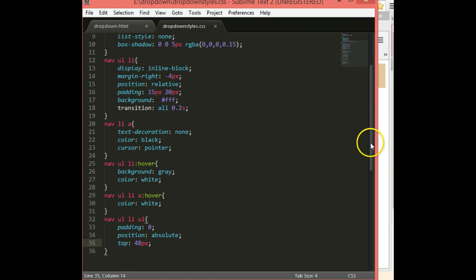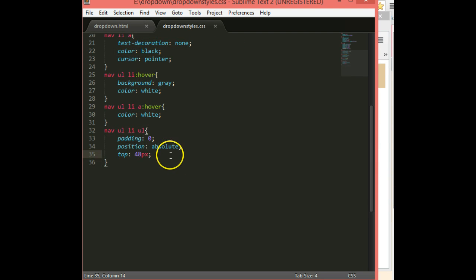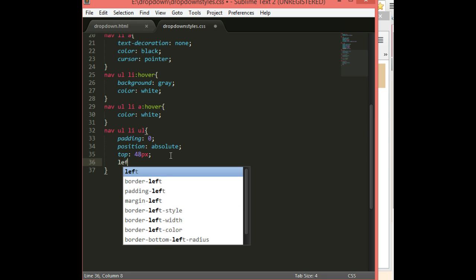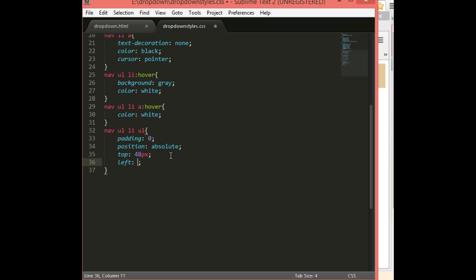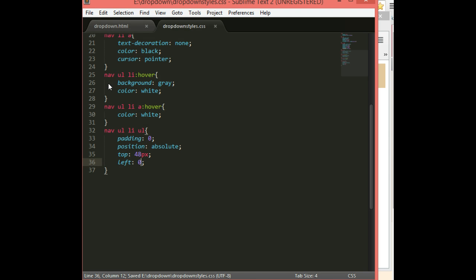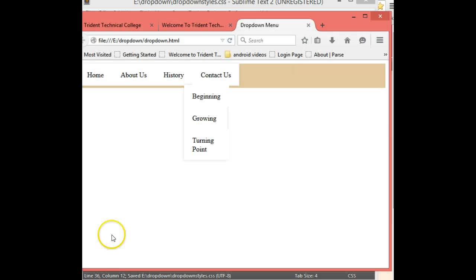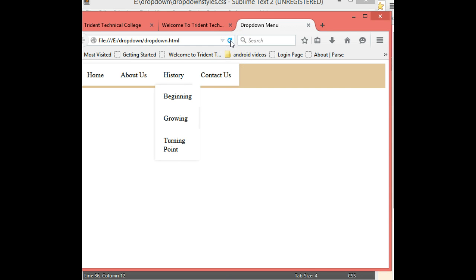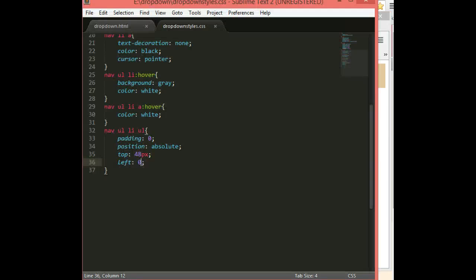And I'm gonna move this up a little bit. All right, so after doing the top, we're gonna make it left 0. It's not O's, 0. Let's do file and save. And let's go back and refresh. Nice. So now what this has done is moved this over to here where we actually want it to be located. Great.